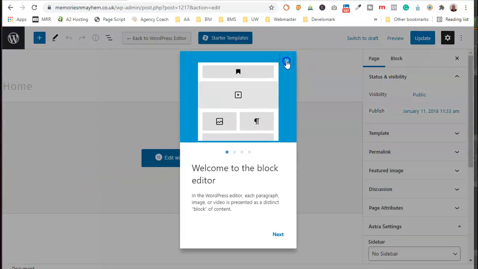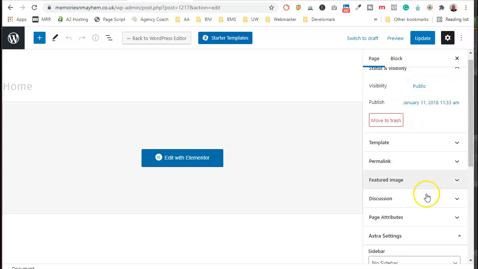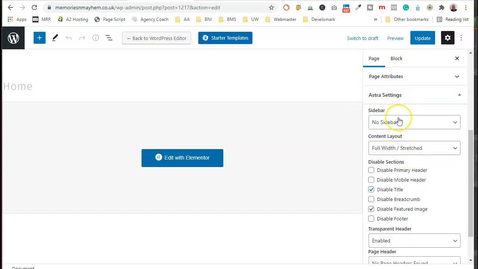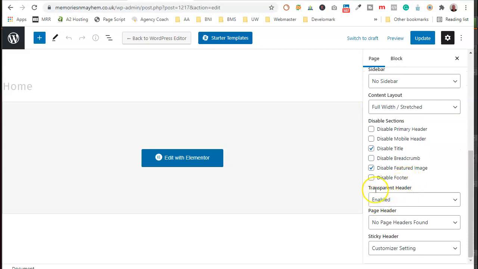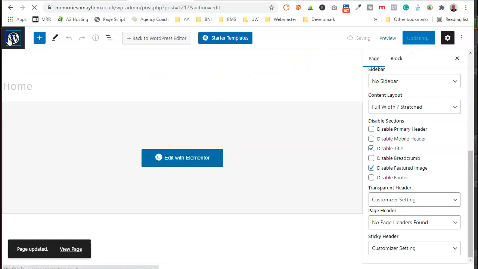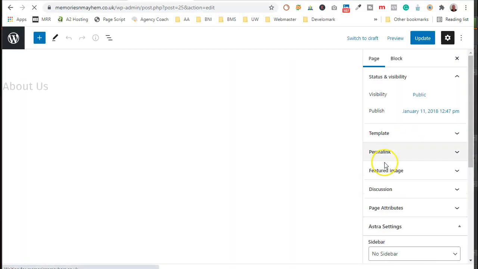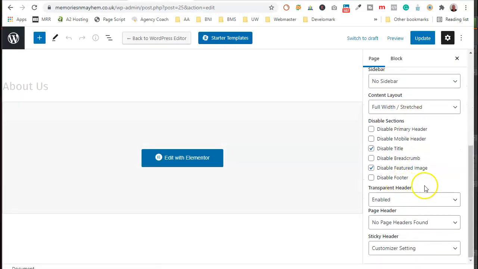Now, on each page you get lots more settings all the way down here, and we'll be covering all of these later on. But under Astra settings, as you can see, it's got transparent header enabled. I'm going to put that onto Customize a setting and then Update. I'll do that on all of these because otherwise, as I'm going through all the pages, it's going to keep popping up.